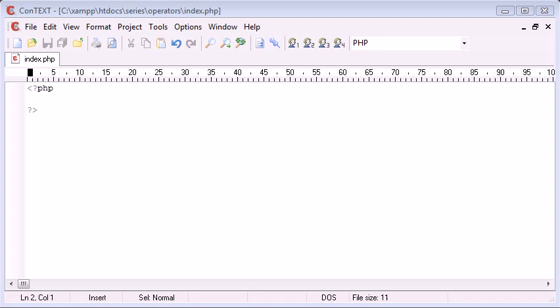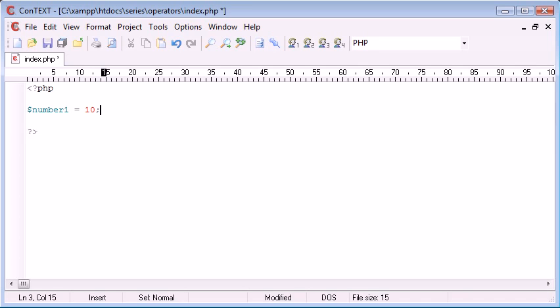In this video I'm going to be talking on the subject of operators, but we're going to be using comparison operators, and I'm going to be showing you how they work and what they're useful for. Now let's go back to our previous examples of having variables. I'm going to say 10 and number 2, I'm going to make that equal to 9.